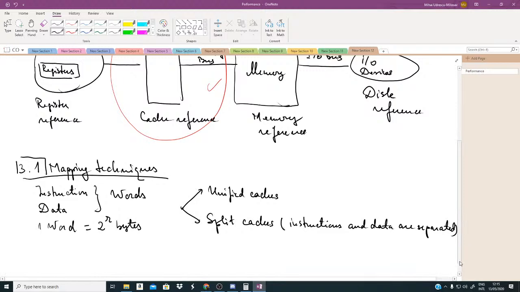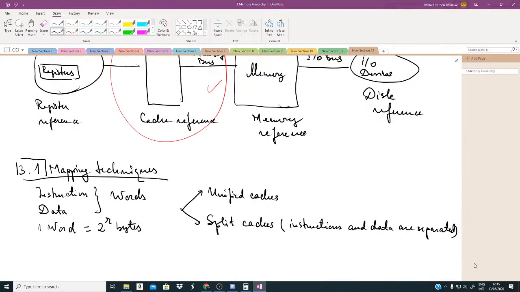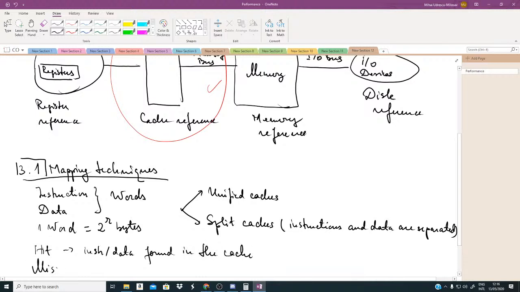Now, what happens if the processor doesn't find what it needs, be it instructions or data, in the cache? When it finds it, we call this fortunate event a hit: instructions or data found in the cache, and a miss is when the instruction or data is not found in the cache. Okay.